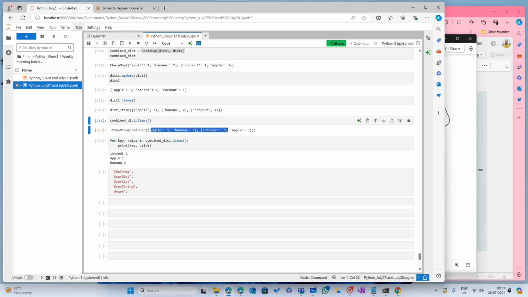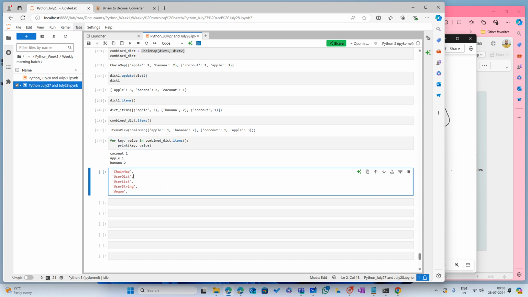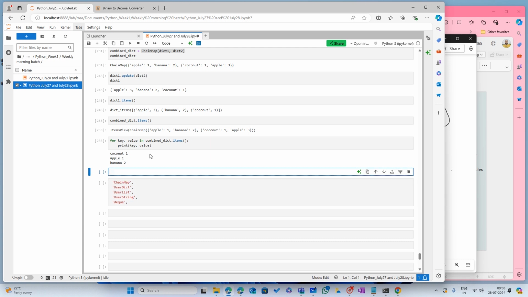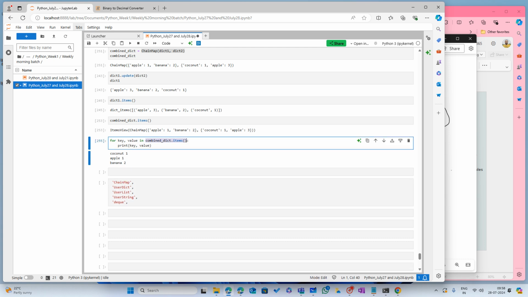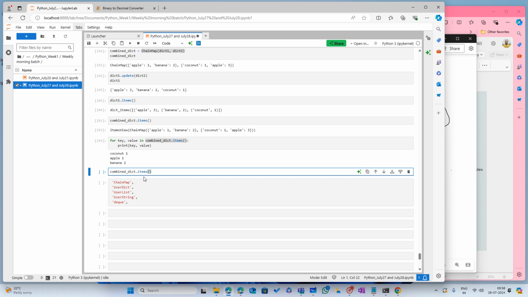Okay, apple 3 you didn't get because, while accessing the items, when you want to print the key value, it is truncating the duplicate value. However, if you want to see the entire list of items, you already have that in the chain map. Only for printing purpose it is not available. Let me get these items in a different way, so we can know for sure.